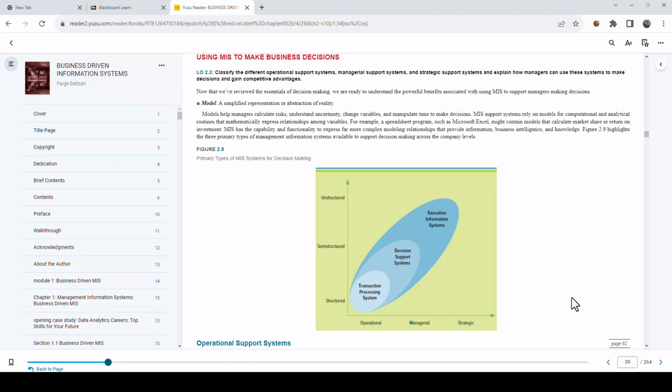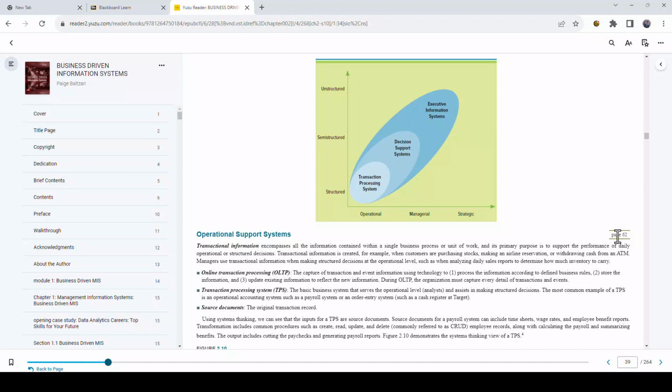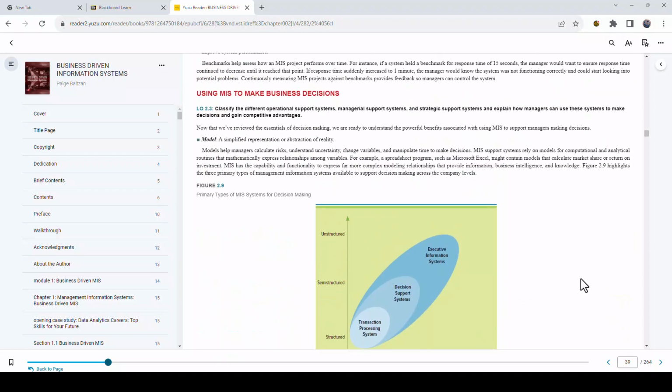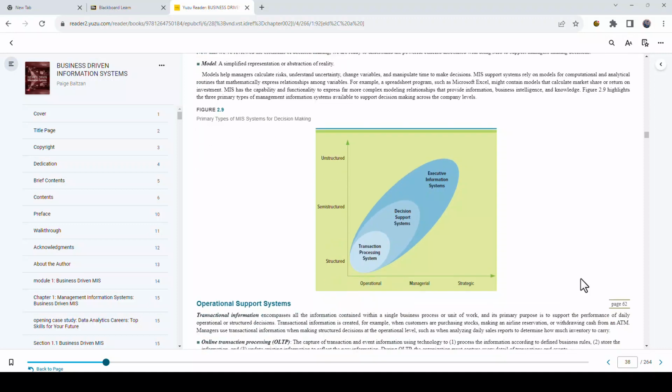You notice that the actual book page says page 62 here, and this is actually page 39. They're not in sync. It's not really designed to be like that. Because this is a printed book, it would be a lot different of a view on the screen. So that's why it does that.